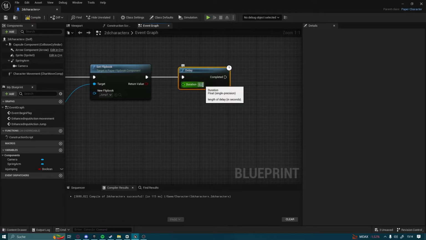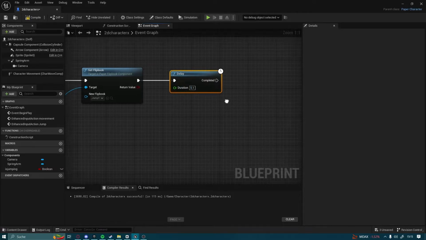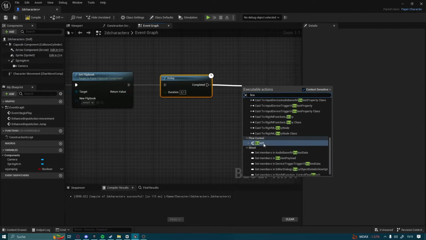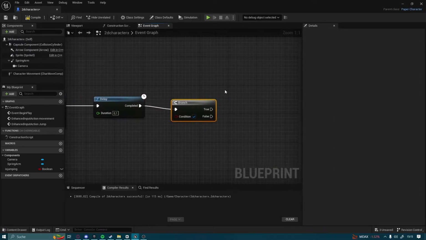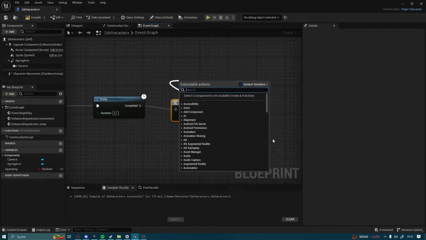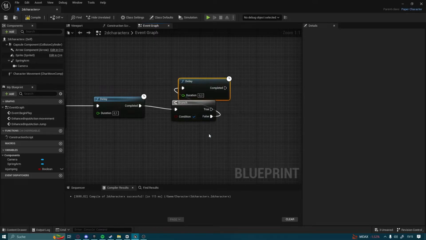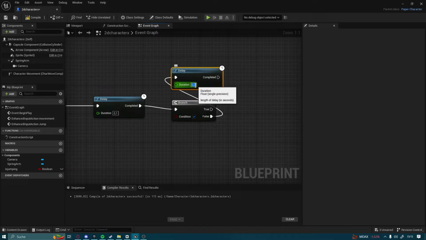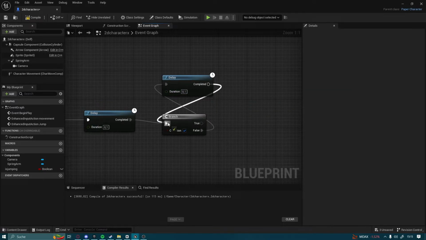I think 1.5 is good. So I think a long delay is not good for a jump animation, so I think a really short one is perfect. Then drag out from the delay and type in branch. From defaults, drag out and type in delay again. Do it again to 1.1, sorry. Then from the complete goes here.